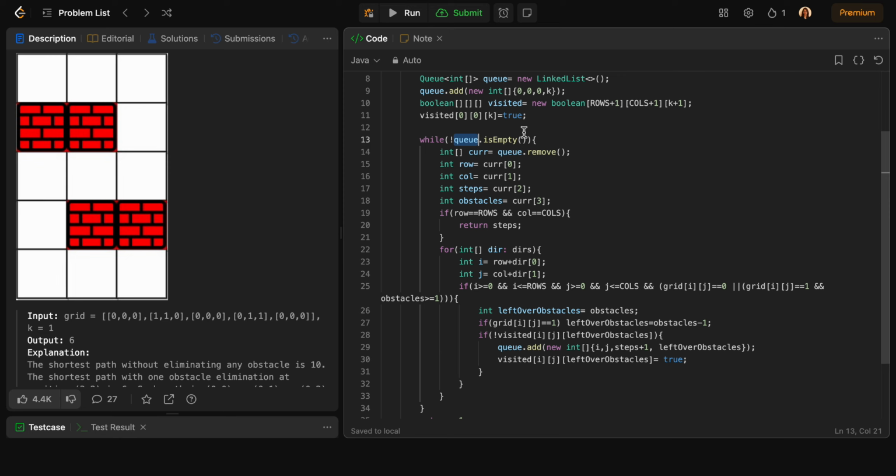So considering all these points, I'll prefer to use BFS in these conditions. Whenever a grid problem comes to you, think about how BFS can help you before thinking about the DFS one. So that's all.